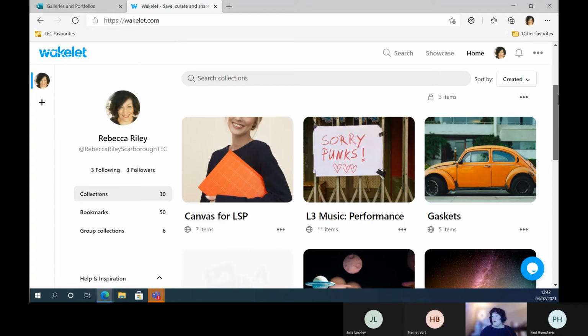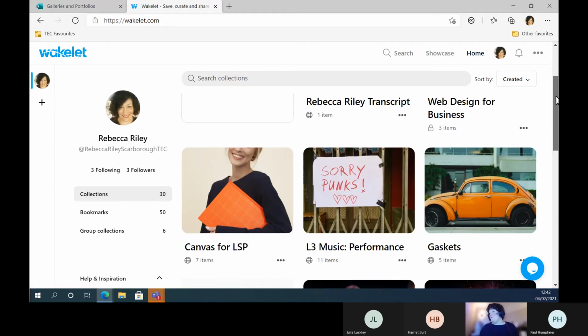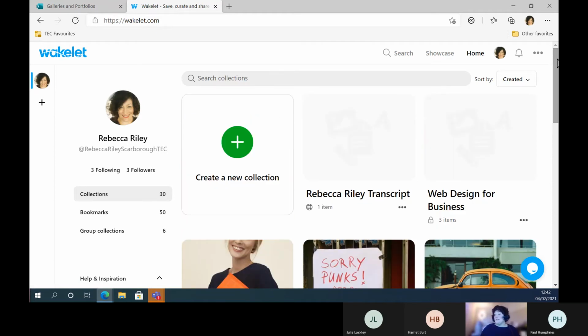We use it a lot for creating little bits of e-learning where we might have, say, this gaskets one: a video on how to use gaskets, and then an embedded form with an assessment on how to use gaskets, and then embed the whole Wakelet into our VLE, which happens to be Canvas, and you've created essentially your own piece of online learning. That's what we use it for at Scarborough Tech a lot, but you can use it for lots of other stuff.